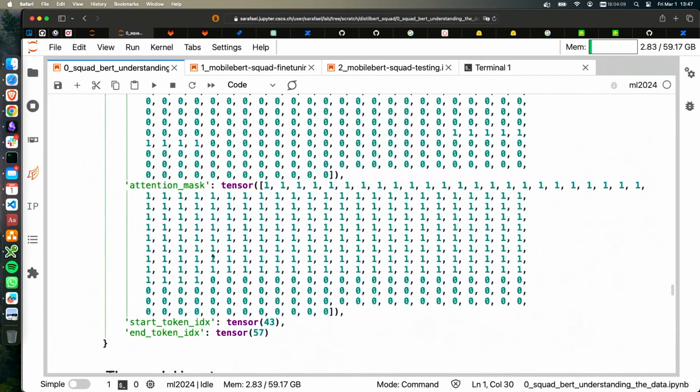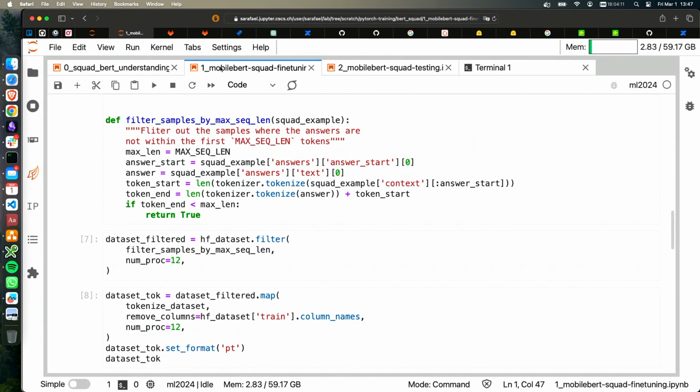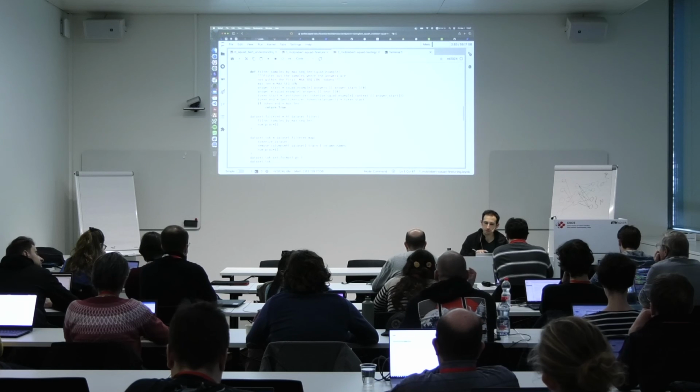So now I will explain to you quickly the first notebook. Do you prefer to make a pause and go through the data set alone, or we go directly to the second notebook?